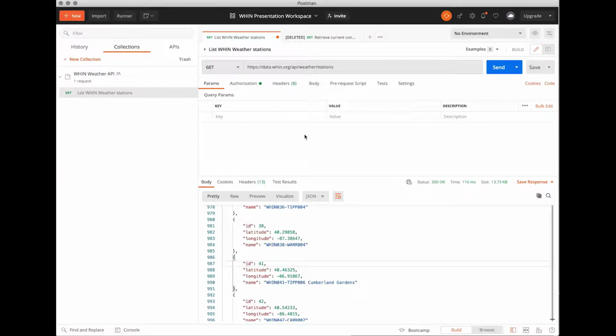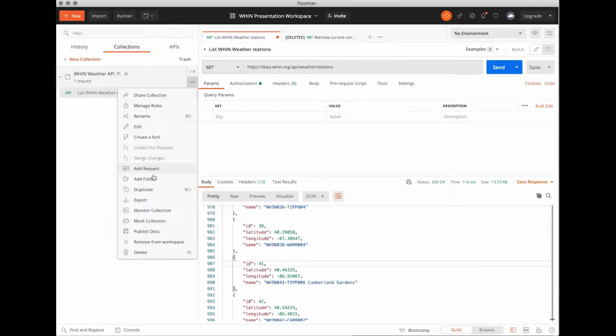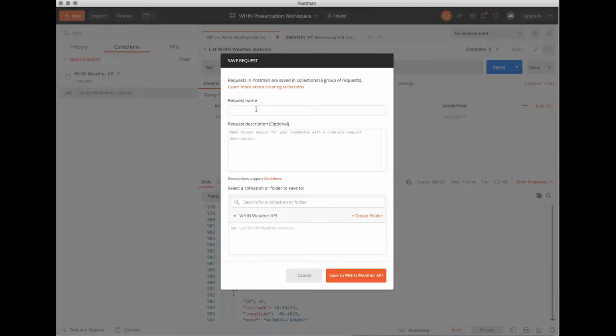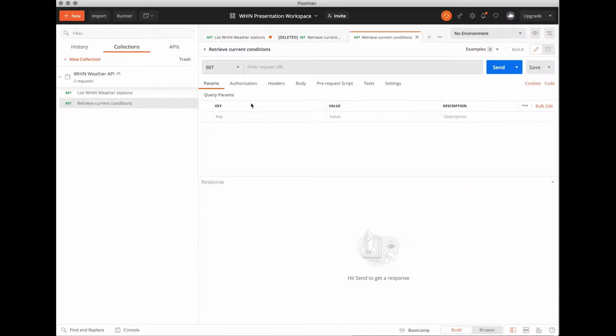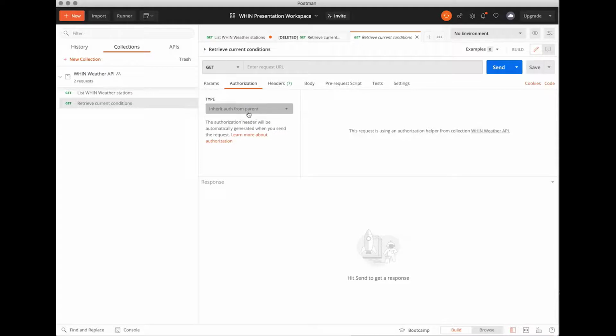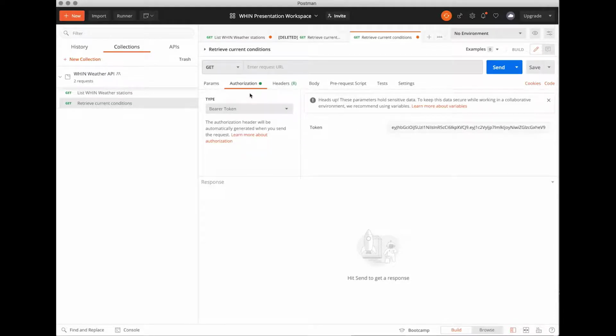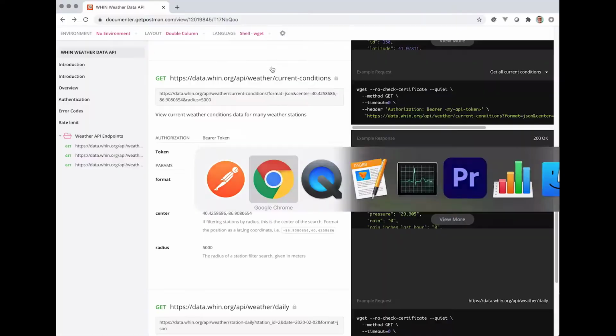Now that we can list the stations, let's try getting some actual weather data. We'll do that by adding another request to our API here. Connection, add request. This one will be retrieve current conditions. This retrieves the current conditions from all weather stations that we have access to. We'll set up the authorization the same way with the bearer token. And we'll check the documentation.